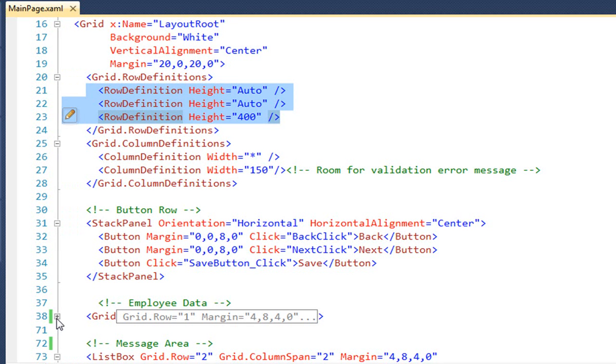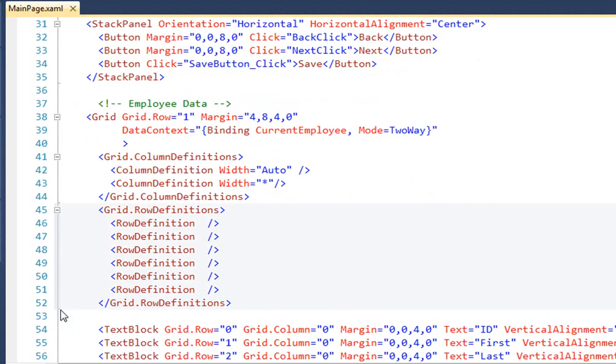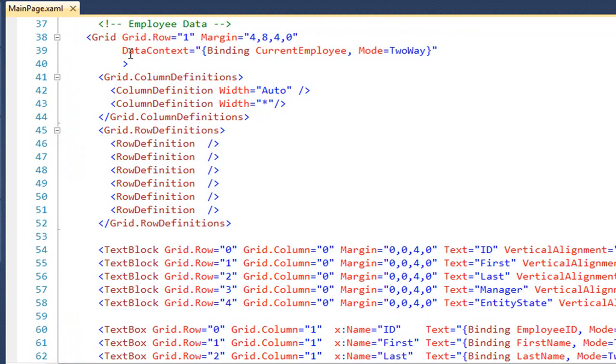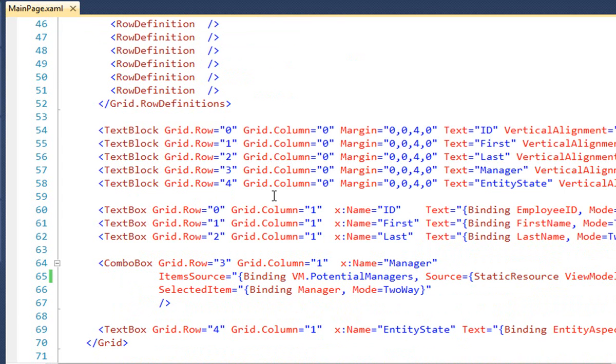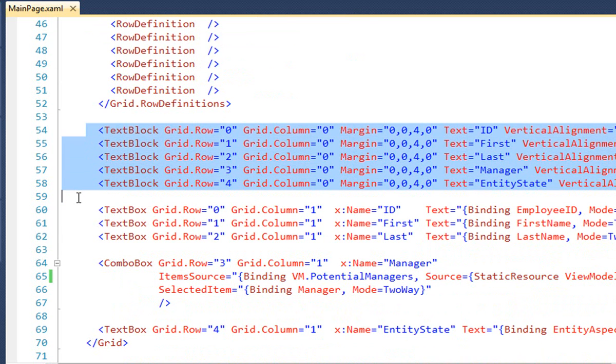Let's take a look into the employee data that we're putting on screen. They're all bound to the view model, but the employee data grid is bound to the current employee property of the view model, which means that within the context of this grid, the source for all binding will be an employee, whatever the current employee is in the view model. The grid has 5 rows and 2 columns. These are the labels on the left-hand side: ID, first, last, manager, entity state.